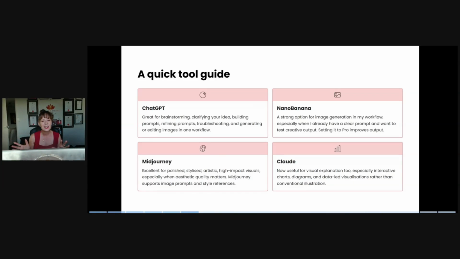And then Midjourney was like the original, that was the best image generation tool. It was one of the very first ones. And I still use it sometimes. It's still very good, but the others have improved so much. We'll have a look at that.